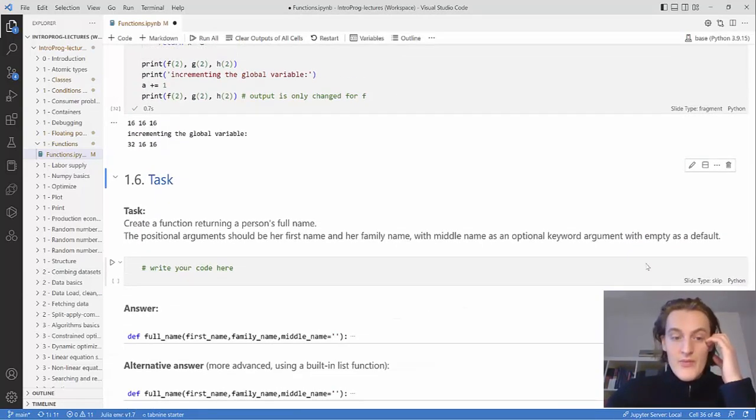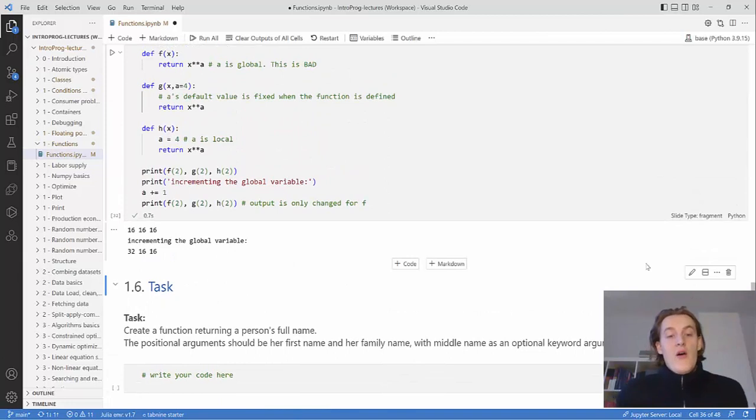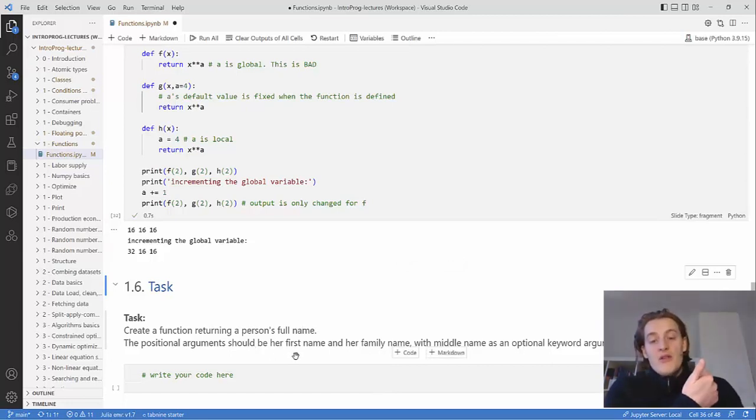So now I have a little task for you, and that's to create your own function, which just returns a person's full name as a string. So here the positional arguments should be the first name of the person and the family name of the person, and then you can have the middle name as an optional keyword argument with empty as a default. So if you want to pause the video right now and do it, then I'll go through a solution afterwards.